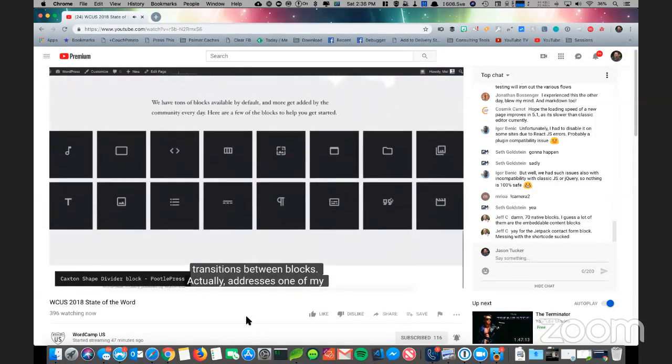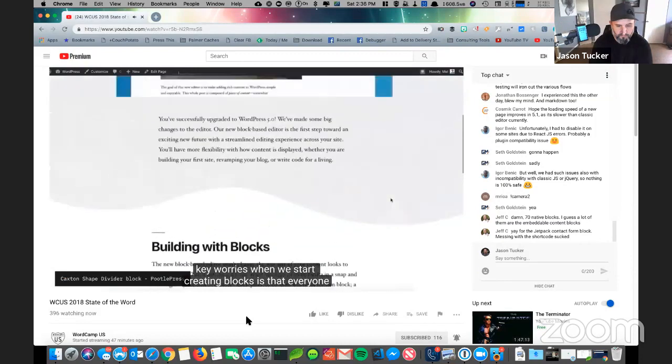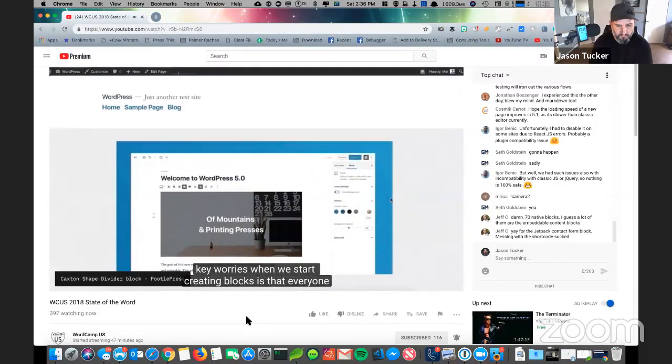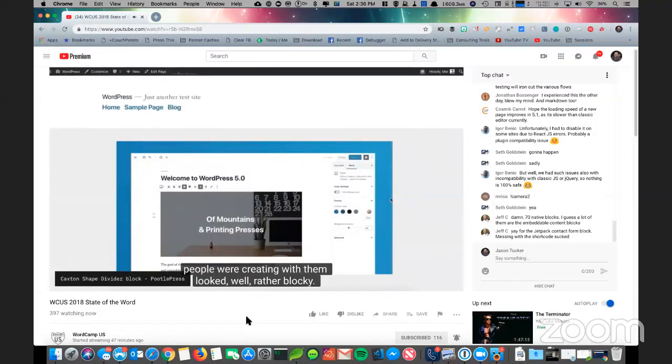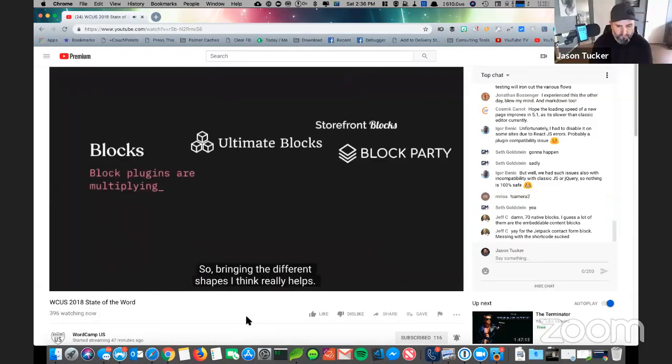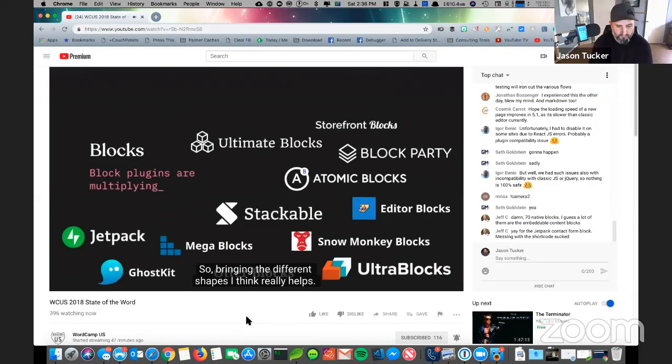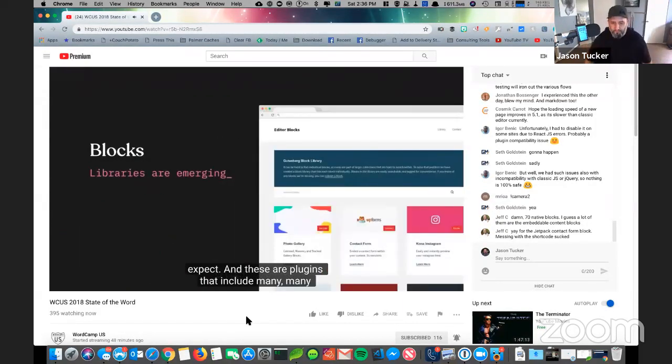This addresses one of my key worries when we started creating blocks, that everything people were creating with them looked, well, rather blocky. Oh, look, WP Forms. I think the shapes really help. There are block collections being created everywhere you can expect, and these are plugins that include many different blocks. I did some playing around with Gutenberg a couple of days ago. editorblocks.wp.com. It was fun.